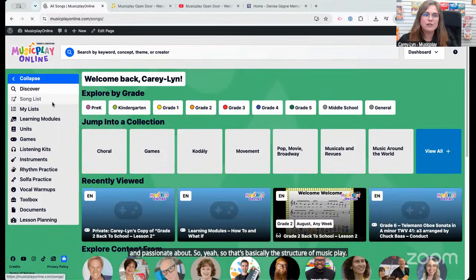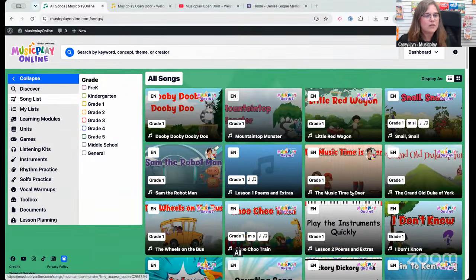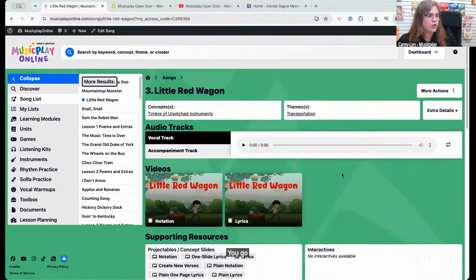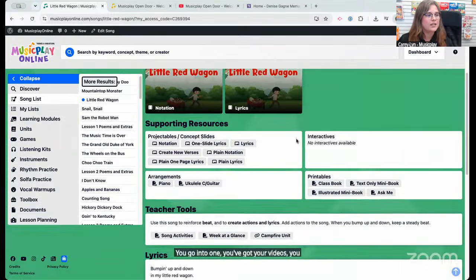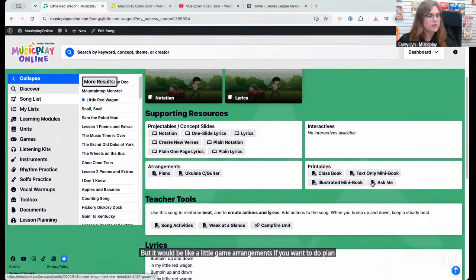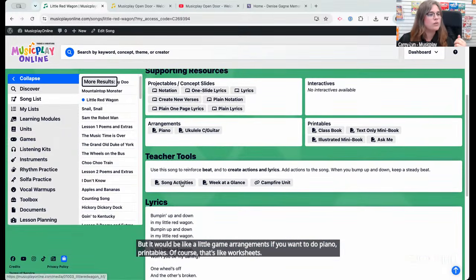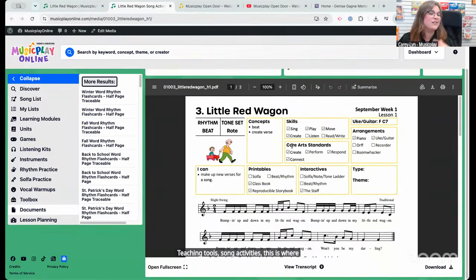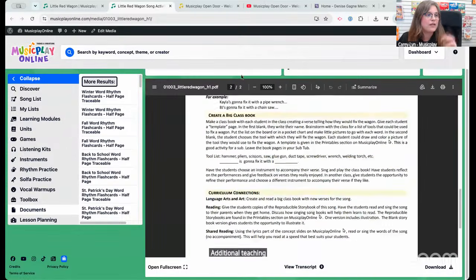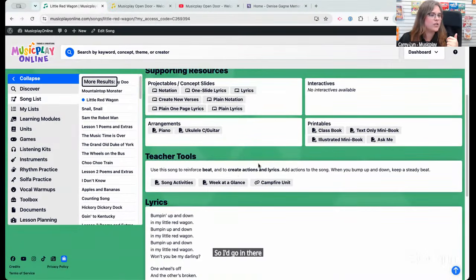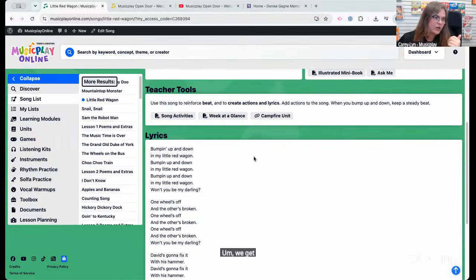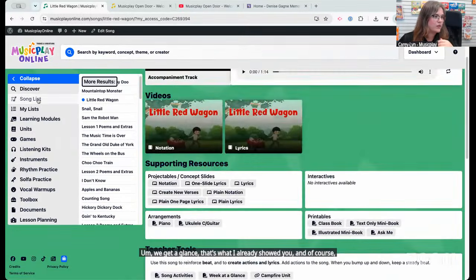Your song list, as I mentioned, all these songs, you go into one, you've got your videos, you've got your vocal tracks, supporting resources, projectables, that's like your PowerPoint, interactives, of course I picked one that didn't have interactives, but it would be like a little game, arrangements if you want to do piano, printables, of course that's like worksheets, teaching tools, song activities, this is where all the additional teaching suggestions live. So I'd go in there if you want some inspiration. We get a glance, that's what I already showed you, and of course the lyrics. So that's how the song list is put together.